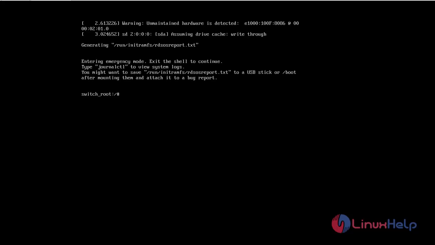Now the system enters the root shell. The root file system is mounted in read-only mode. We need to change it to read and write, so follow the command mount -o remount,rw /sysroot. Hit enter.